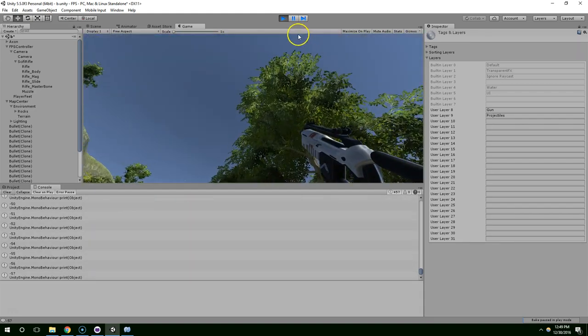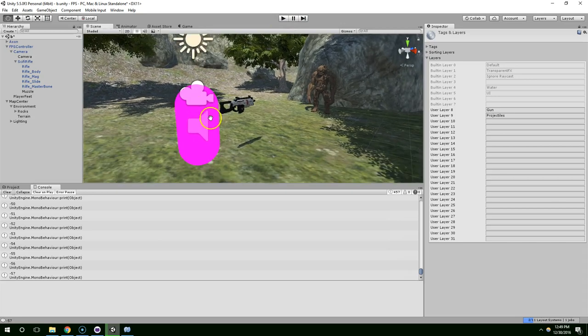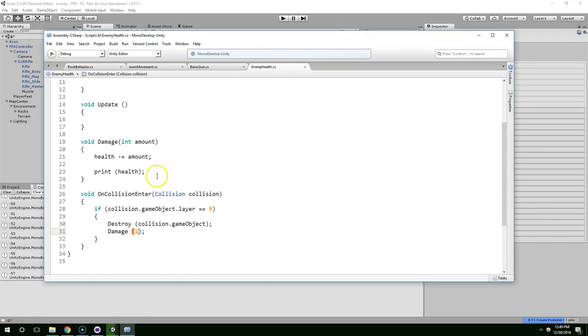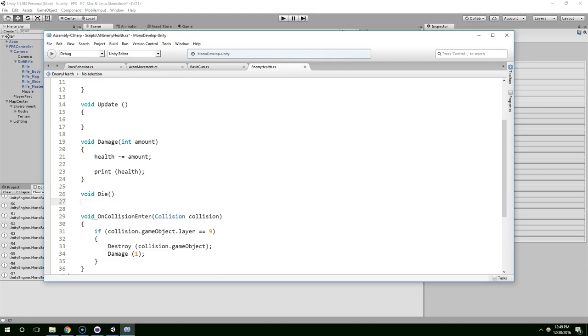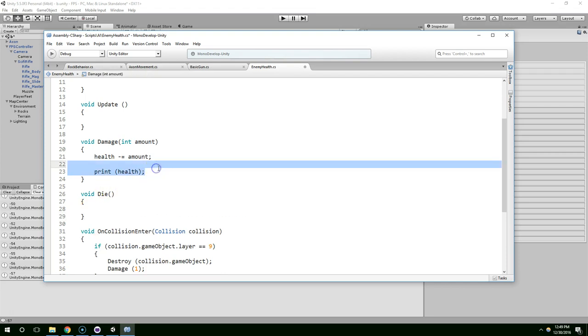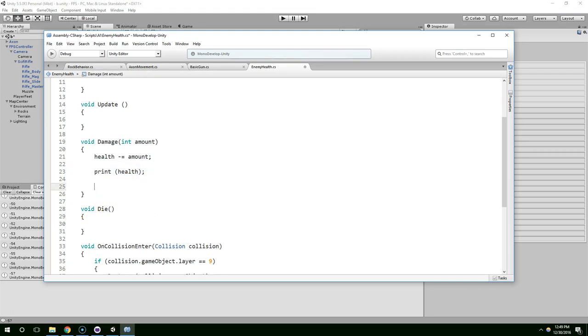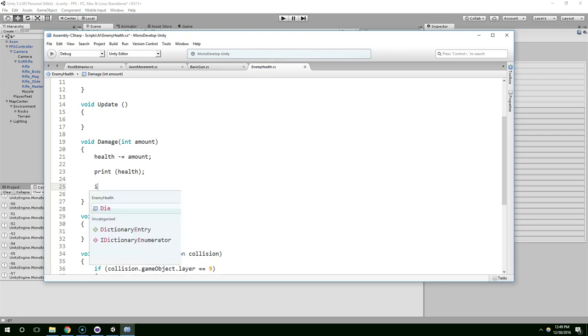Yeah, that seems like about the amount of time it should take to kill him. Alright, so once his health is less than zero, we want him to die. So we can create another method for that, and we'll just call that method die. We only want to call that method if health is less than 1. So as soon as it reaches 0, we tell him to die.